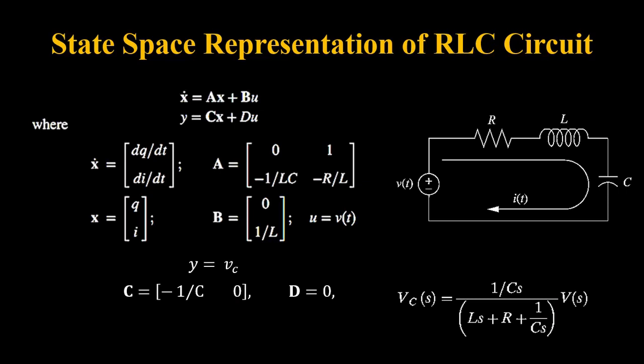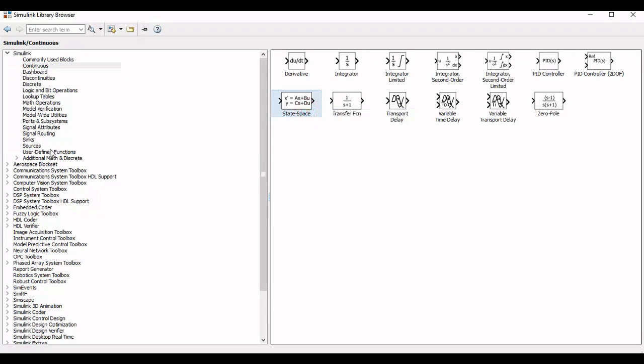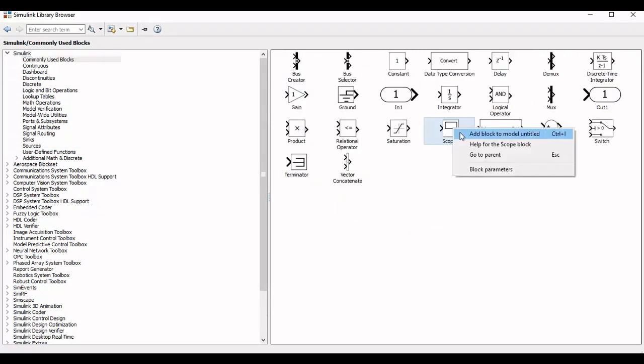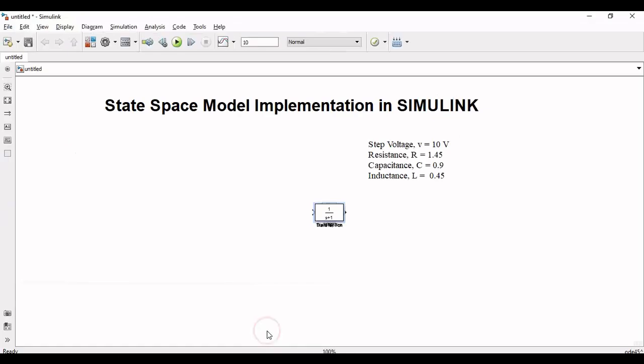Now for implementation in Simulink, we will open the Simulink library. Now we will add the blocks of state space, step input, scope and a mux to our new Simulink model. And for its comparison with transfer function, we will add a block of continuous time transfer function to our model. Now we will arrange the blocks accordingly and will add the parameters.